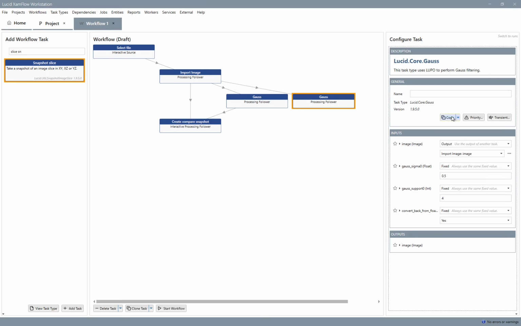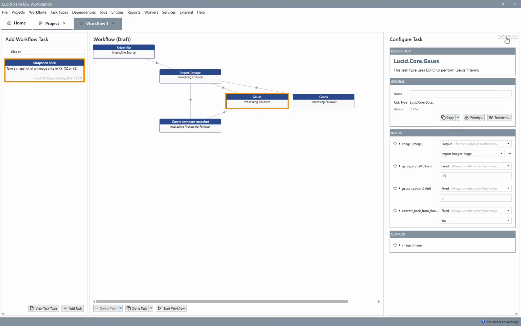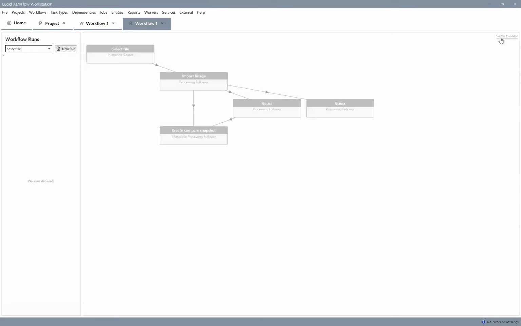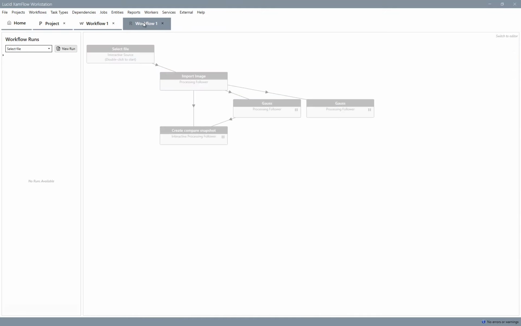The Copy button copies the current task configuration to the clipboard. Apply Config from Clipboard applies that copied configuration to another task. The small Switch to Runs text in the corner is a convenient way to open and switch between the Workflow Editor tab and the Workflow Runs tab of an active workflow.